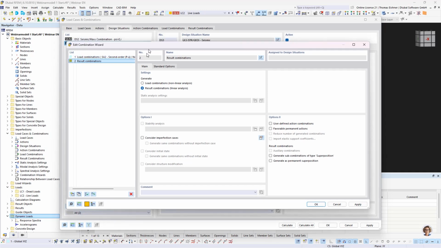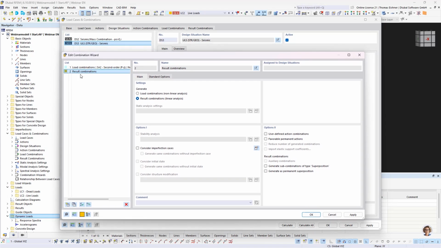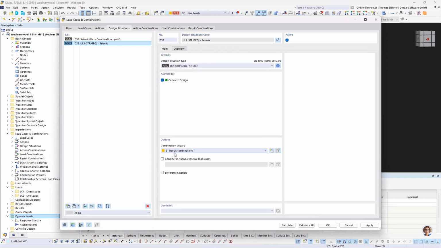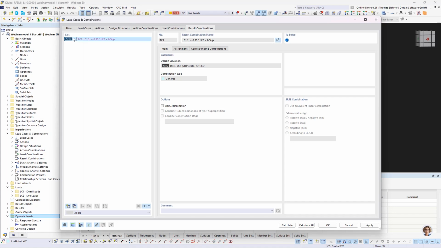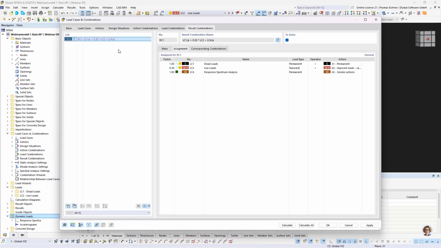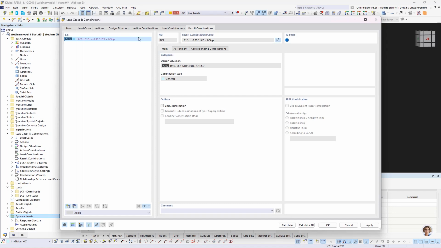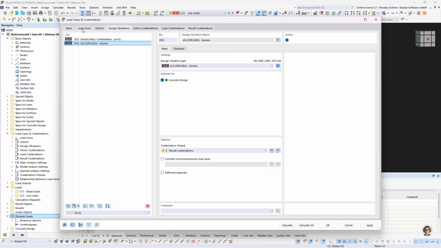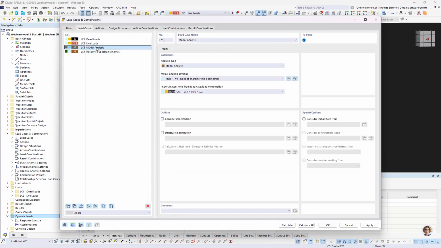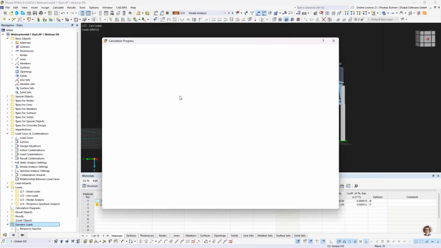So whenever you do this, you will look out to create a result combinations generator. With that done, we can select it for a seismic design situation and also see the outcome right here. There it is. We have our dead loads combined with our live loads as well as with the earthquake loads. Okay, so that's it for that. I would say for the modal analysis, that's the root. That's perfectly fine. Now we will just go for calculate all.